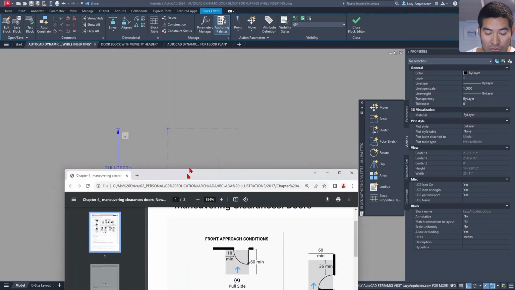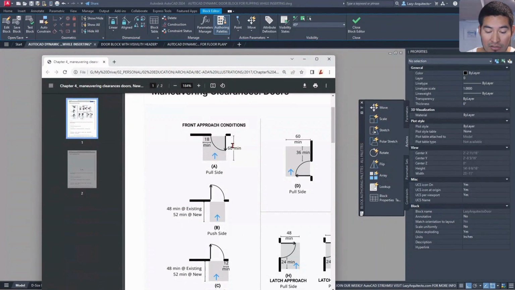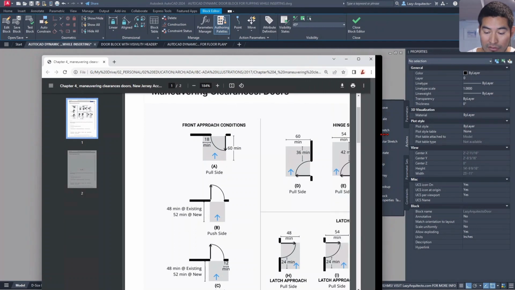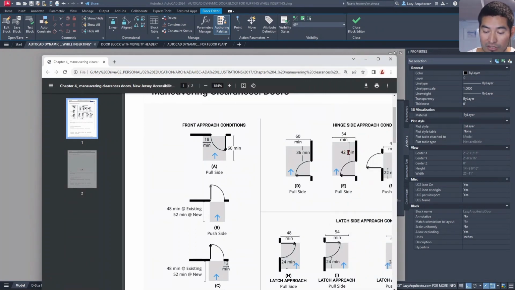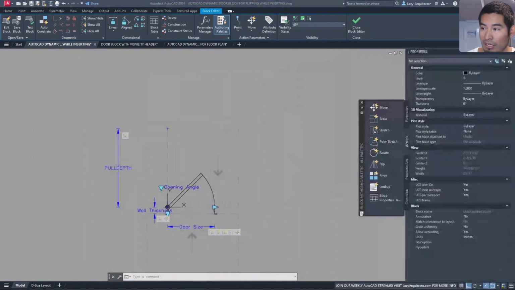All right, so we have this side over here. Now we also see that what's going to change is this pool side, the 18 inches. You can see we might have 36 inches on another condition and so on. So let's see over here, we might have 42 inches also. So let's see how we're going to do that, guys.